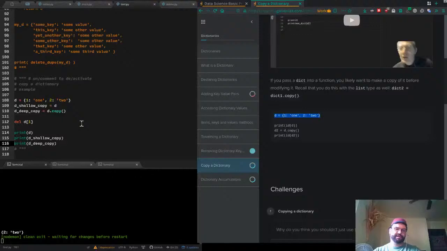So we can see that whatever we do to D is reflected in D shallow copy, but it's not reflected in D deep copy. And the reason for this is because these two variables, D and D shallow copy, point to the same exact piece of data in the program, right? So they literally point to the same dictionary. And we can prove this if we print the ID.